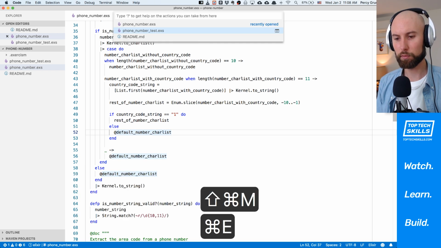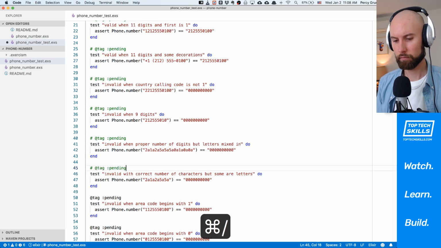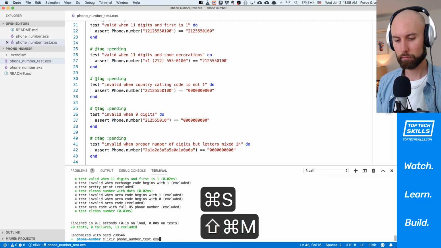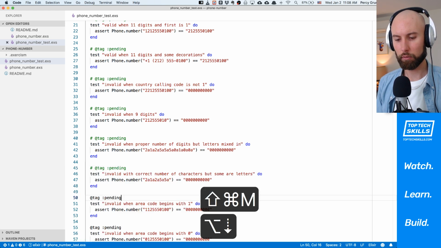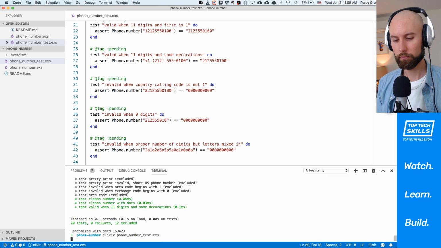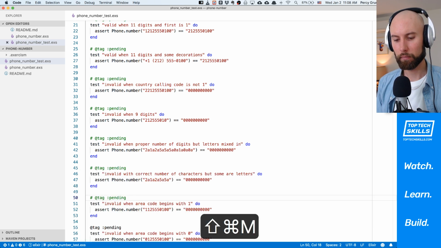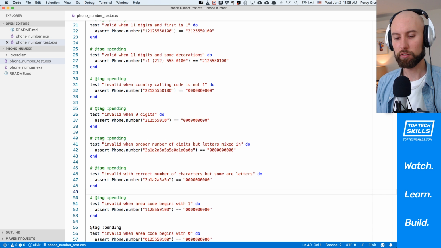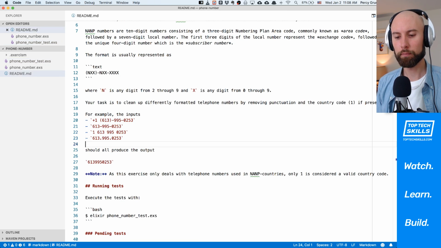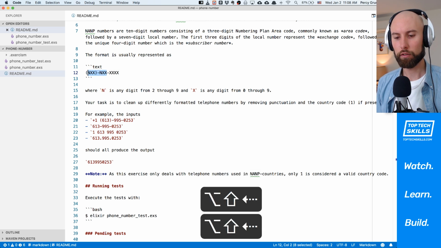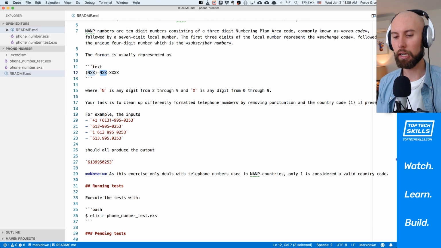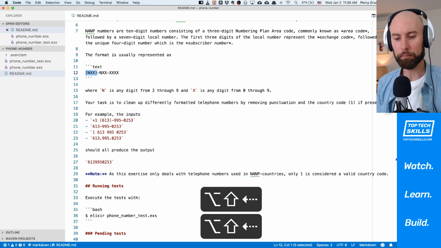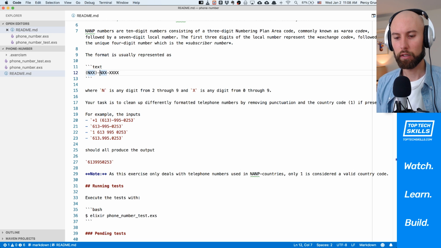So now we have all those tests passing. Let's jump back in. Run the tests again. That one passes as well. So now we have a failure: invalid when area code begins with 1. And this is because we haven't addressed this issue where our area code or our exchange code, the first number in there should be either a 2 through 9, so it can't be 0 through 9 as these X's are.